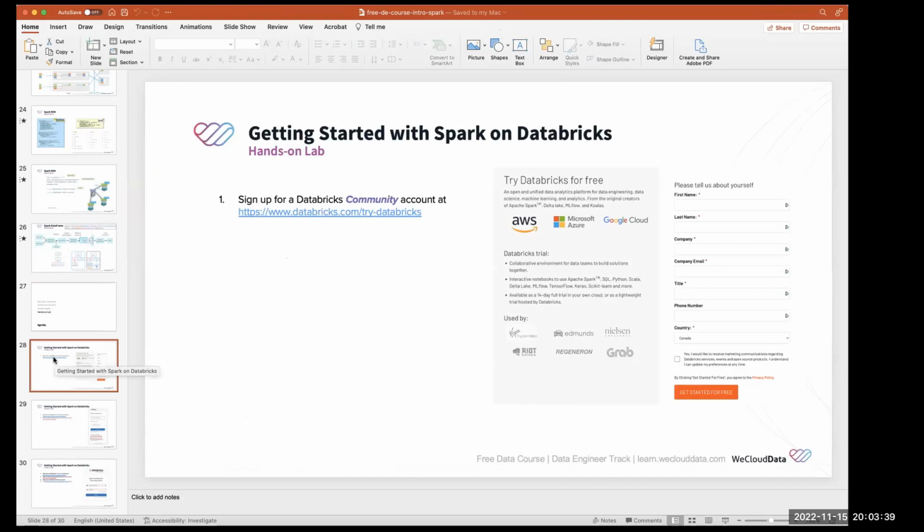So in order to get started with Databricks, you do need to sign up for a community account. You need to go to databricks.com/try-databricks. Let me share the link with everyone in the Zoom chat. When you go to this link, you need to put in your first name and last name. Company email can actually be your personal email.